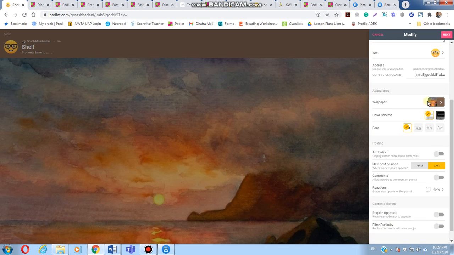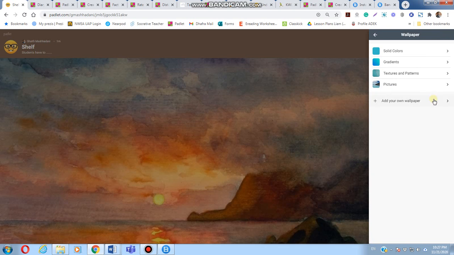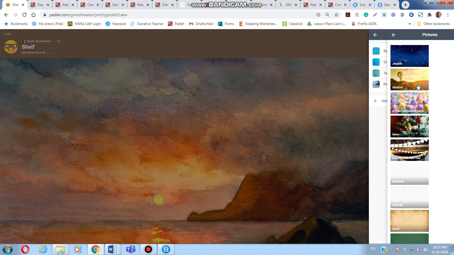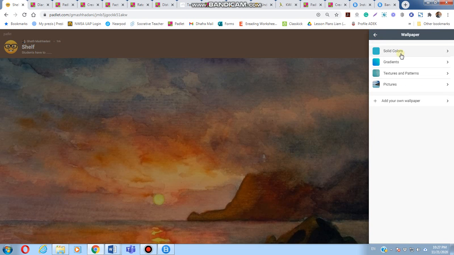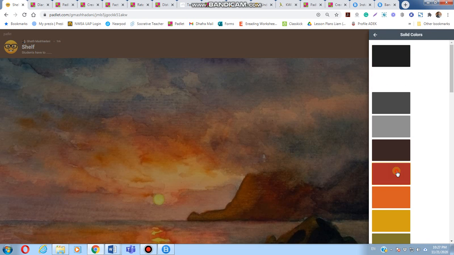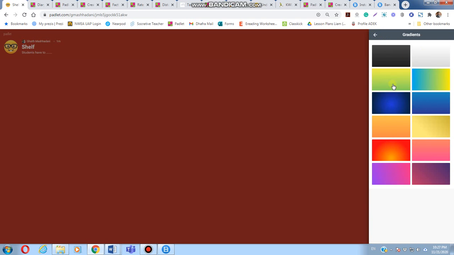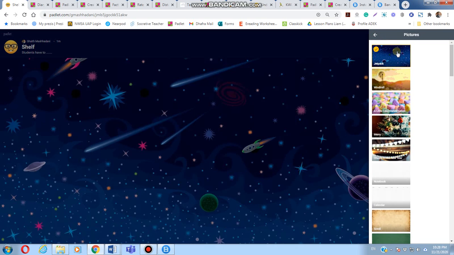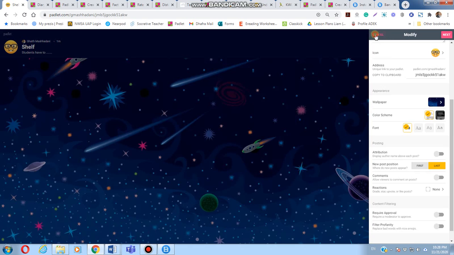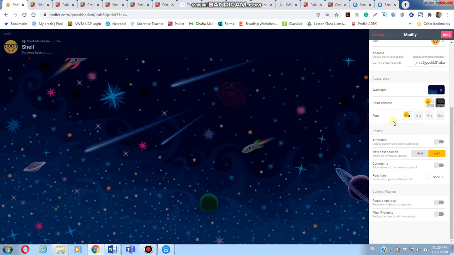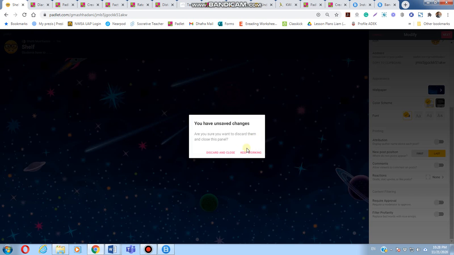You can change the wallpaper. You can choose a picture, or you can choose a solid color. It depends on what you need to do. Of course, if you choose a picture, students will like it more. You can also change the color scheme, like in here.